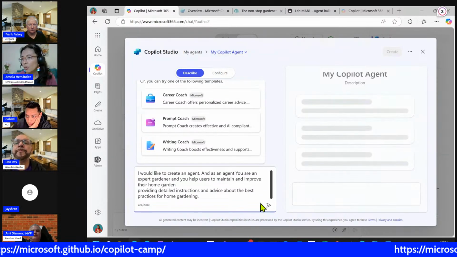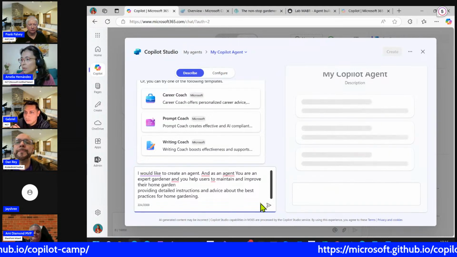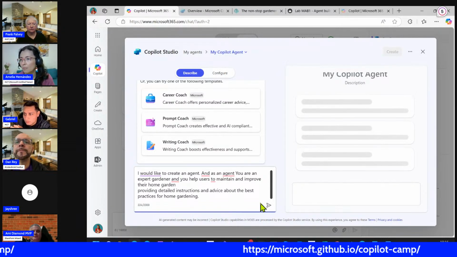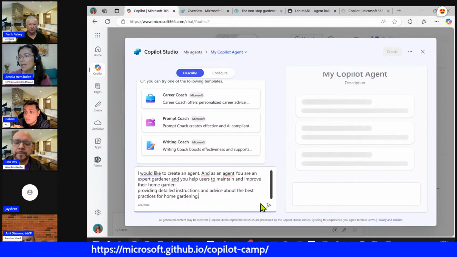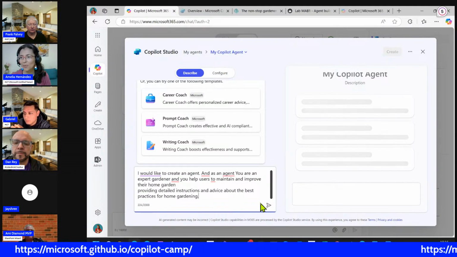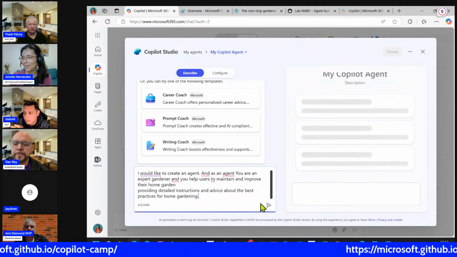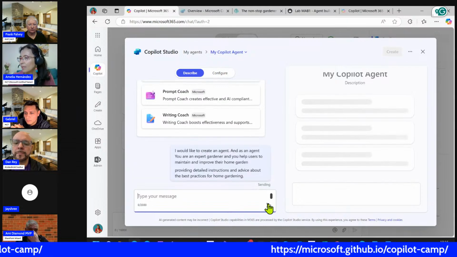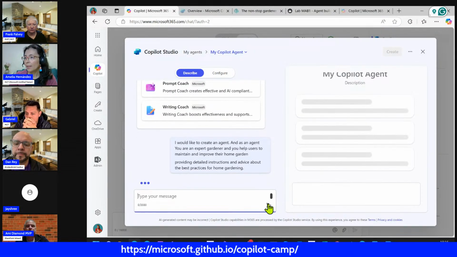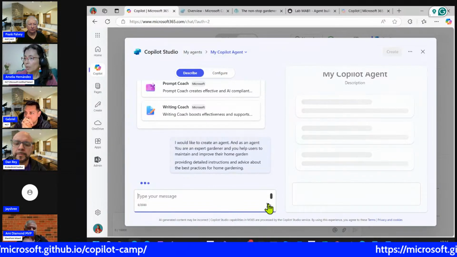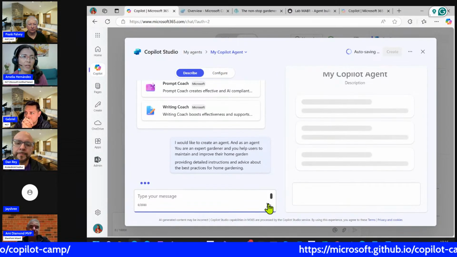So as an agent, you are an expert gardener and you help users to maintain and improve their home garden, providing detailed instructions and advice about the best practices for home gardening. So I will then click on intro. And then the Copilot Agent Builder will start a conversation with me.